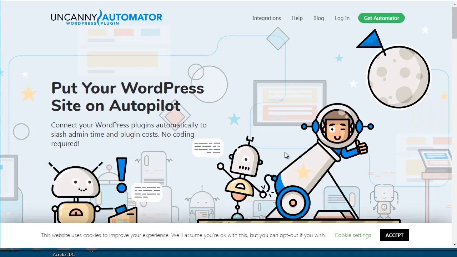I'm going to talk about two really awesome plugins that will allow you to pretty much do what Zapier or IFTTT does, but within your WordPress site. And by doing this, you might actually decrease your costs, but allow you to do so much more.